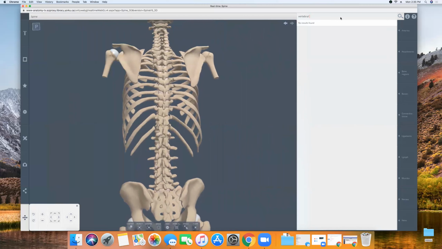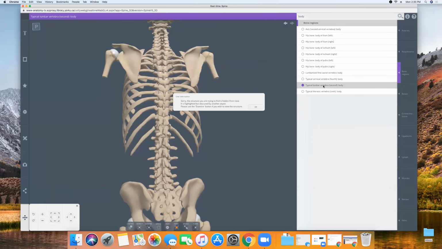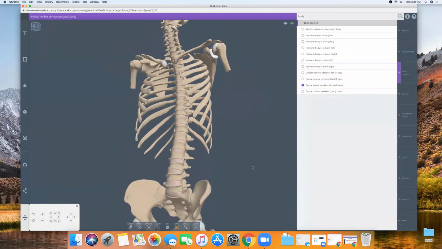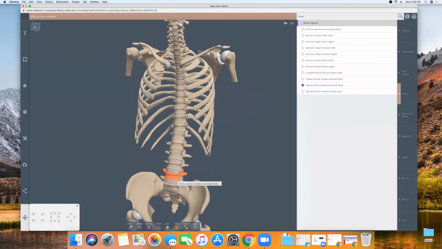Oh, nothing's coming up. That's not right. Okay, so what are we getting here? We're getting a few vertebrae. Let's go to a typical lumbar vertebrae. Oh, it's hidden from view. We have to turn it around. There we go. Okay, so if it tells you something is hidden from view, I don't know why it's still hidden from view. Anyways, we will work that out.